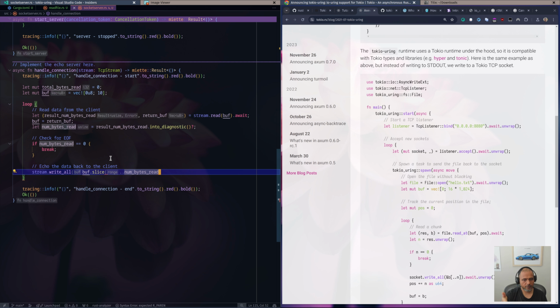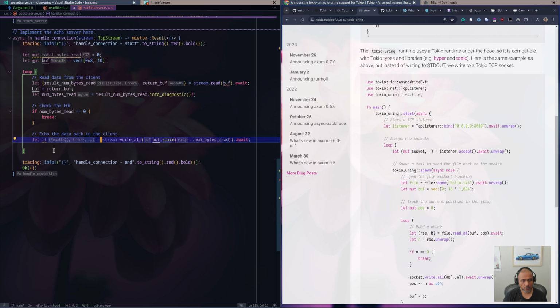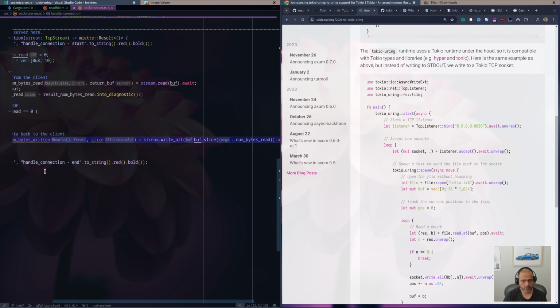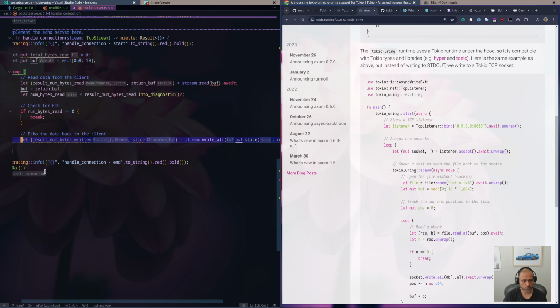We slice into the buff, and then we say, okay, from 0 to those many bytes, write whatever you've read back to the client. So then we can do that, and let's see what we get from this. Okay, so we get another tuple. This one is the result, numBytes written, and then we get the slice that was written. So that's what we get back from this call.